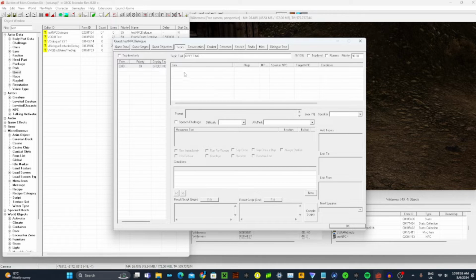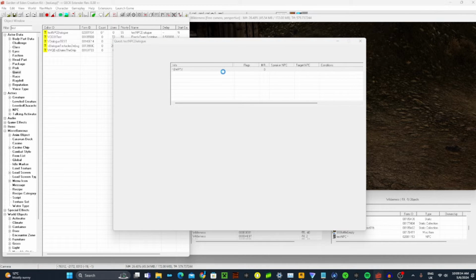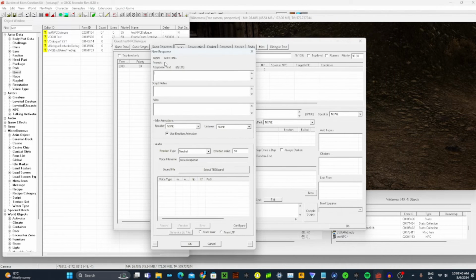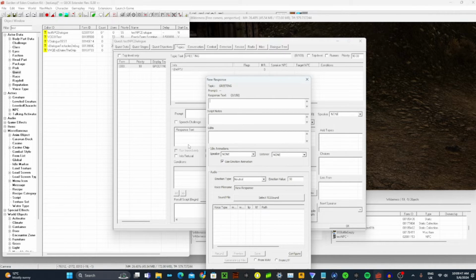And for the info, over here I'm gonna right click. Oh no, I'm gonna right click, press new. Give it a second to load. I'm going to get a new response pop up here, and it's going to have response text and 150 max characters. Response text, I'm just going to say hello.